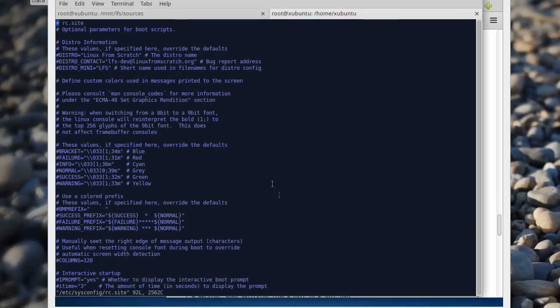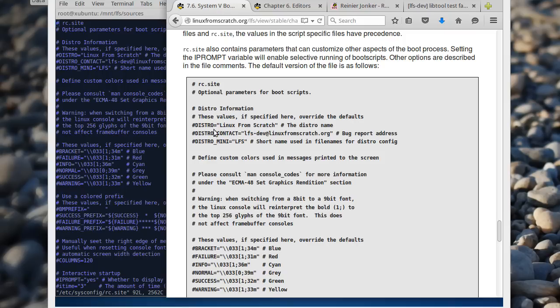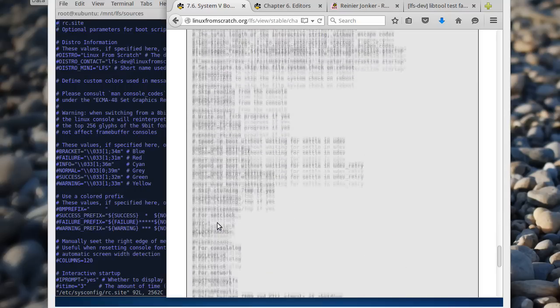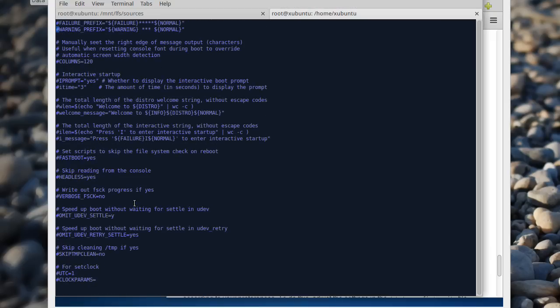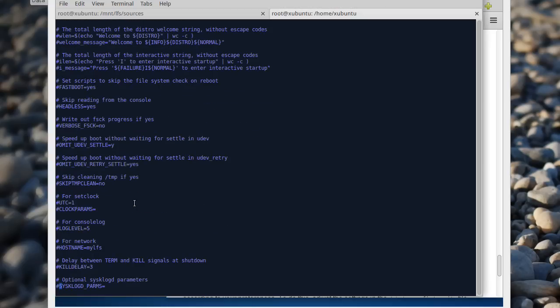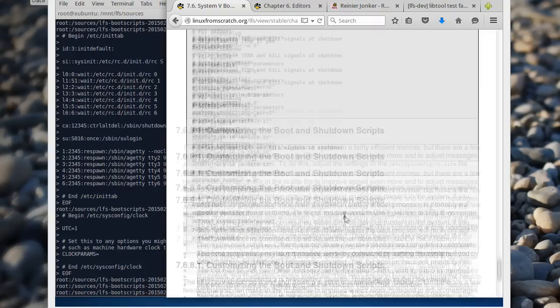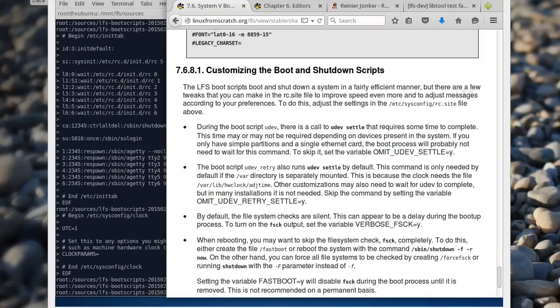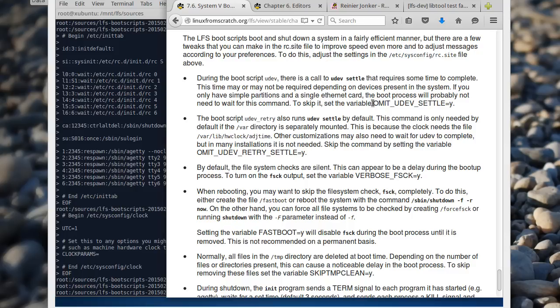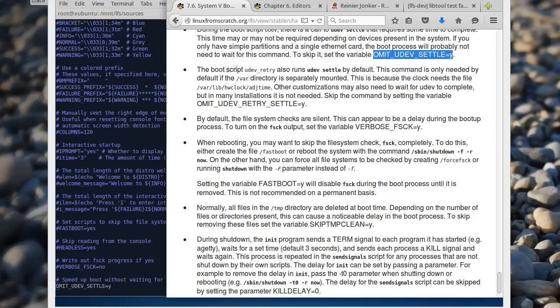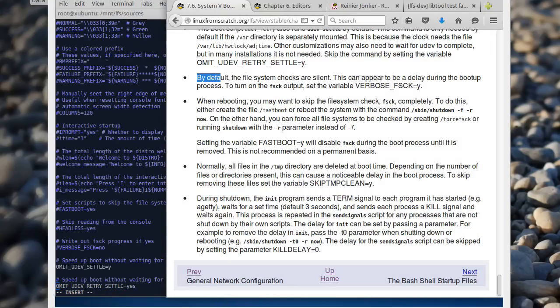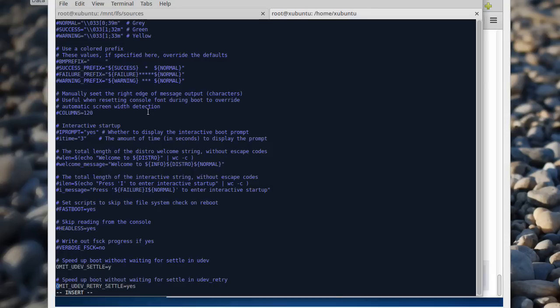Yeah, this is better. So no parameters, commented, everything is commented. Yeah, everything is commented. Sysk, but this one, I think we should keep uncommented, right? Emit UDF settle Y. So. Retry settle. Verbose FS check. So verbose FS check, yes.